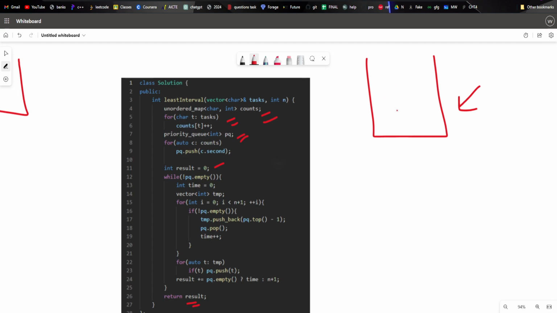Then, if A corresponds to 3 and B also corresponds to 3, I'm going to create a temporary vector. If this is 3, it becomes 2 now, and then I will pop it, and my time is going to increase. I will run it till n plus 1.